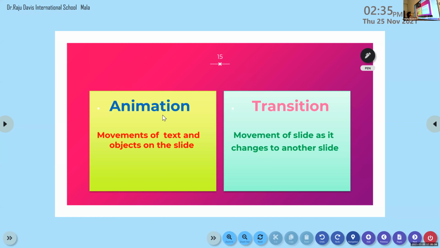Animation means movement of text and object on the slide. What about transition? Movement of slide from one slide to another slide. Devdutt, calm down. I will teach you. Okay, quiet. So all of you please note down this about transition and animation.